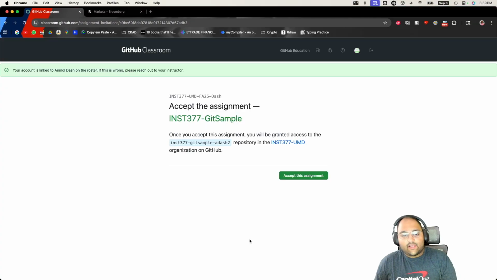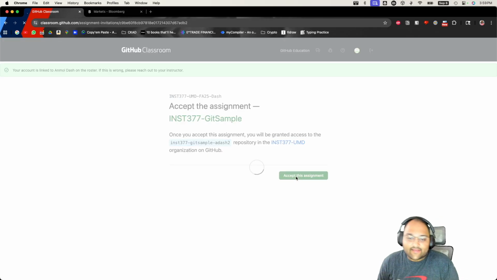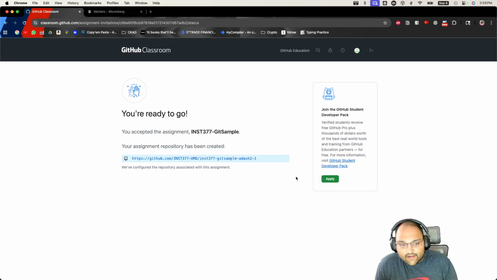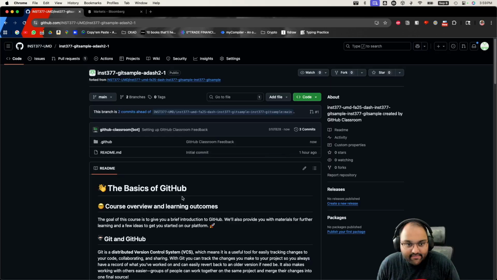Okay, so once you click your name, it'll say, hey, go ahead, accept this assignment. So we'll click accept, right? It might take a second, but basically, here we go. What happens now is it creates a Git sample, basically just the assignment repository, right? Remember, a repository is just a folder. So go ahead and click this. Now here we go. Look at that. That's pretty cool.